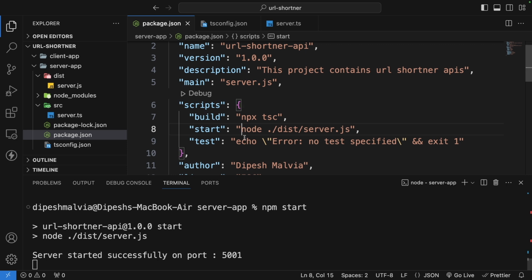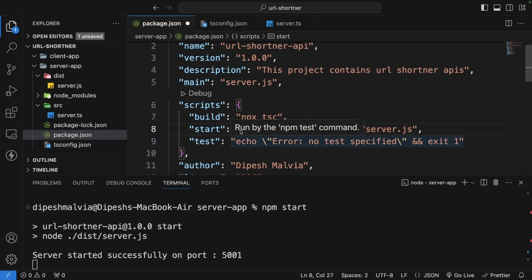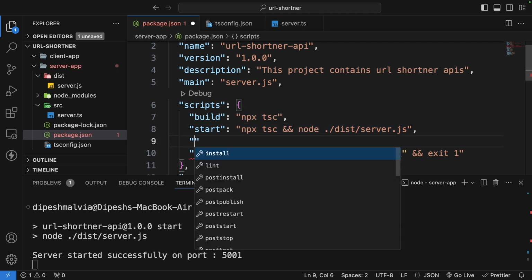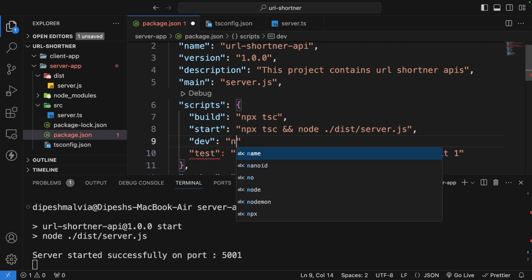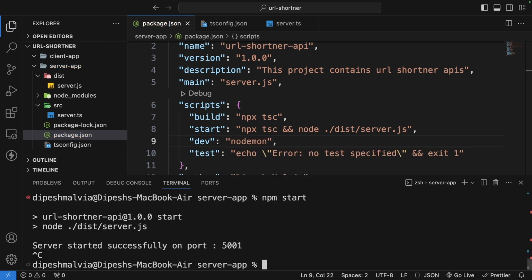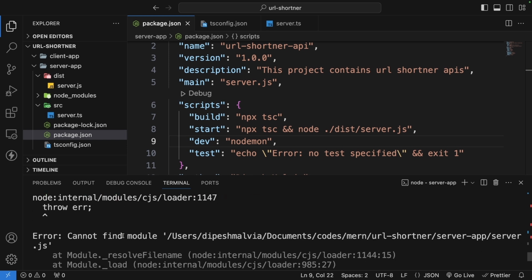All right. So I will also add npx tsc here, and then I'm going to add it like this, so that whenever my server gets started, it will first build, and then serve the server.js file from the dist folder. Now the next I will add is the dev. So we are going to have a dev script, and to the dev I'm going to add Nodemon. All right, now if we run npm run dev directly, then we are going to get errors. All right, now let's fix this error.